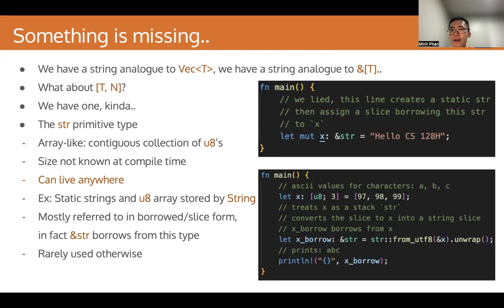So welcome to yet another type of string, the str primitive type. It is very array-like. So it's basically just a contiguous collection of u8, except unlike a String, capital S, it's direct access. So there's no pointer on the stack pointing to elsewhere. Its size though is not known at compile time. So that is a difference from the stack array.